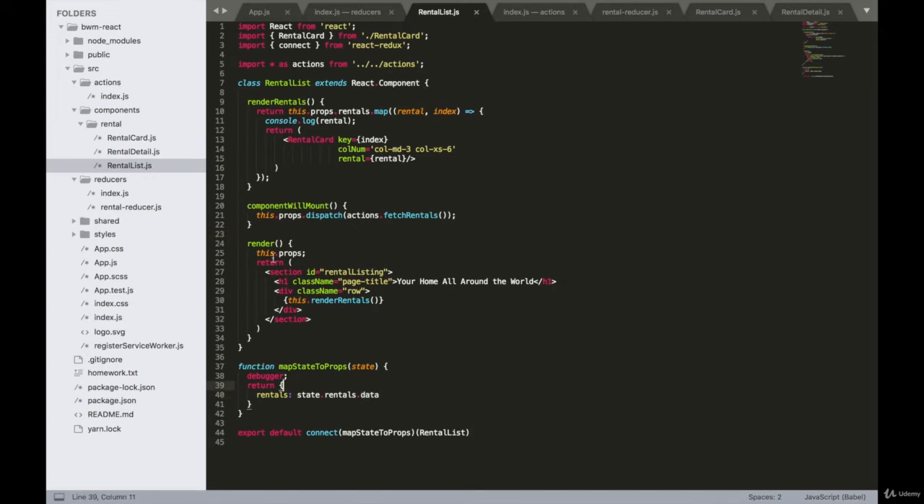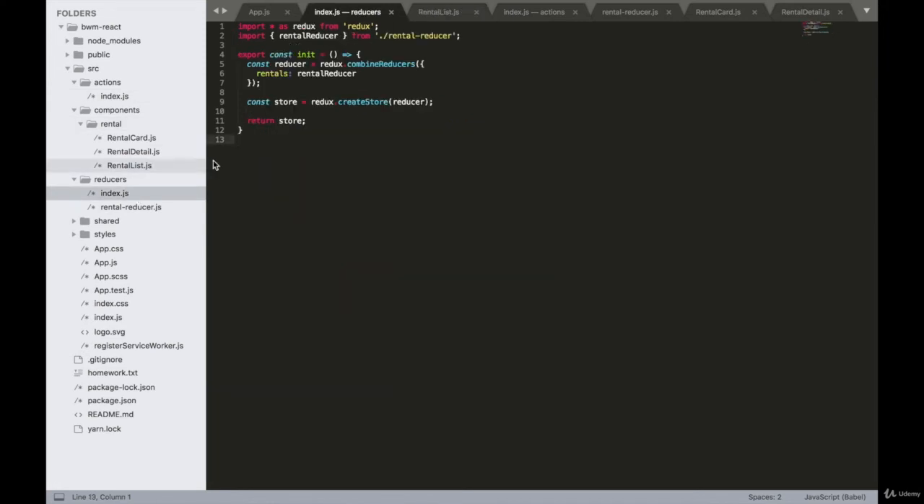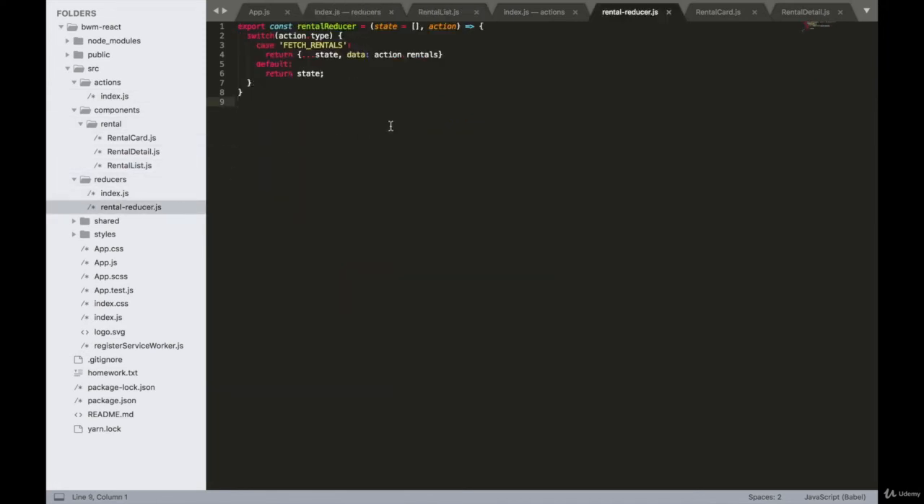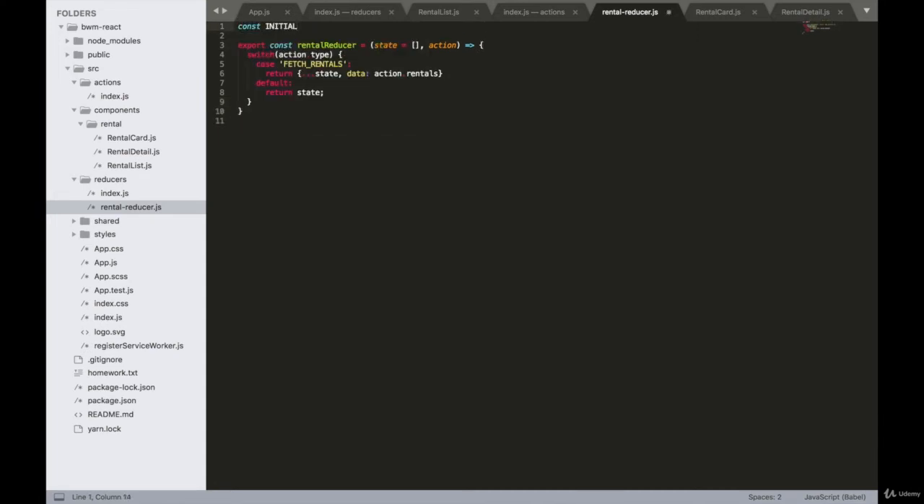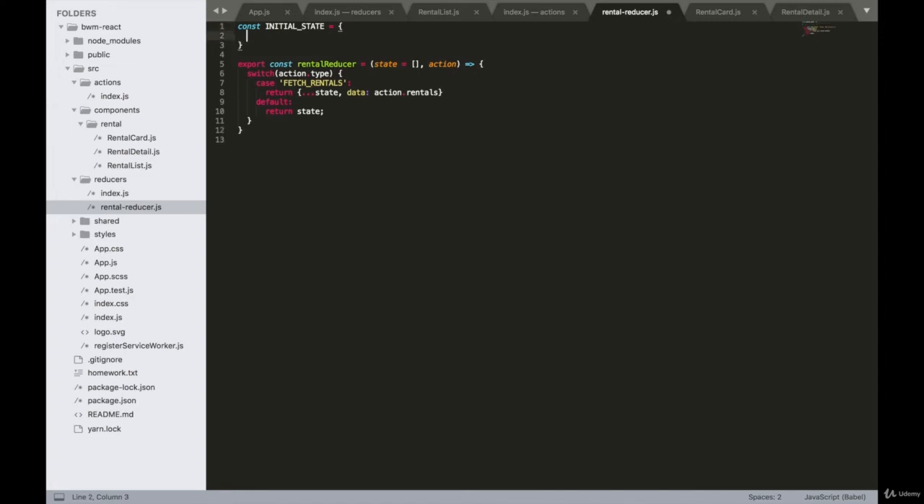So we need to fix it, and the easiest way would be to create an initial state. Inside of a rental reducer, I will create a variable and call it initialState. This will be an object, and I will specify data on it. Data is an empty array, which is going to be our rentals. And I will assign to this state our initial state, just like this.